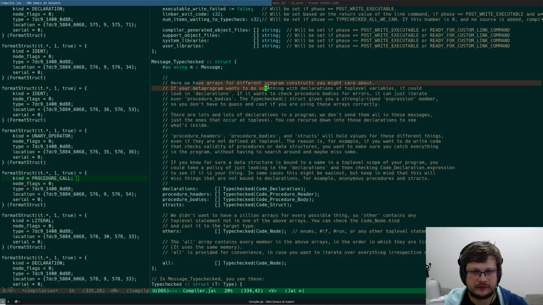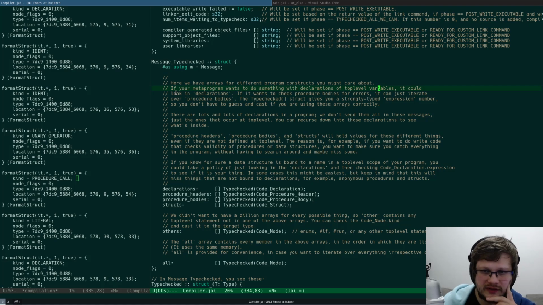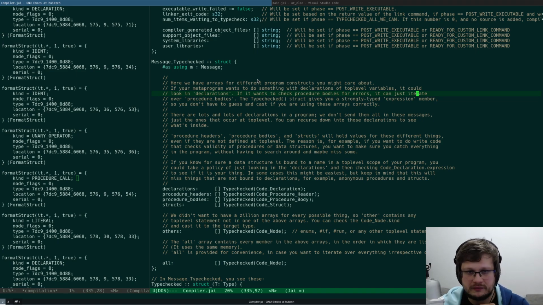Let's read this. Okay, care about top level variables. Wants to do something with declaration of top level variables. It could look for declarations. If you want to check procedure bodies for errors, you can just iterate over procedure bodies. Strongly typed expression member, so you don't have to guess and cast. There are lots of declarations. We don't send them all, just the ones that occur at top level. You can recurse down into those declarations to see what is inside. What is inside?